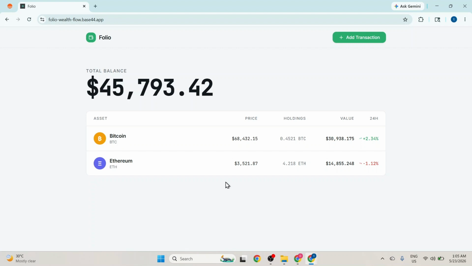This tool effectively summarizes complex market data into a clear, actionable overview of my digital assets. It's a fast and efficient way to build a custom financial tool without writing a single line of code. Our portfolio is now live and ready for use.